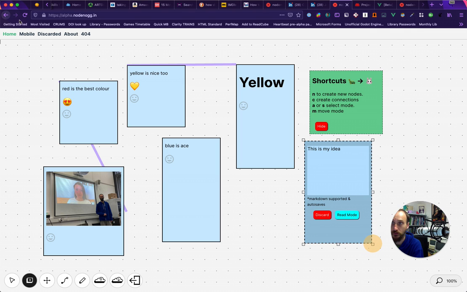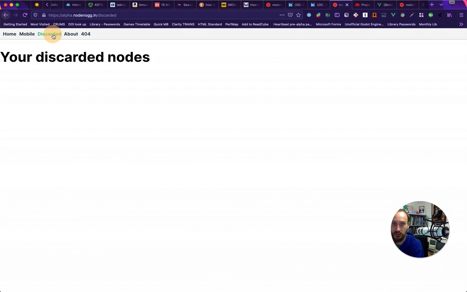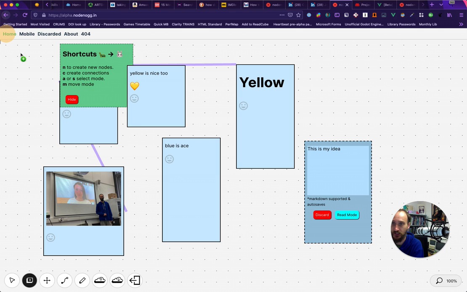So there you go. What I've noticed now is that the discarded nodes are still appearing for other users. So that again is a fix that should be coming. And you can see that as this user, I haven't discarded any. So this will be fixed really rapidly because I think I've just forgotten to put in a specific field. So yeah, there you go.